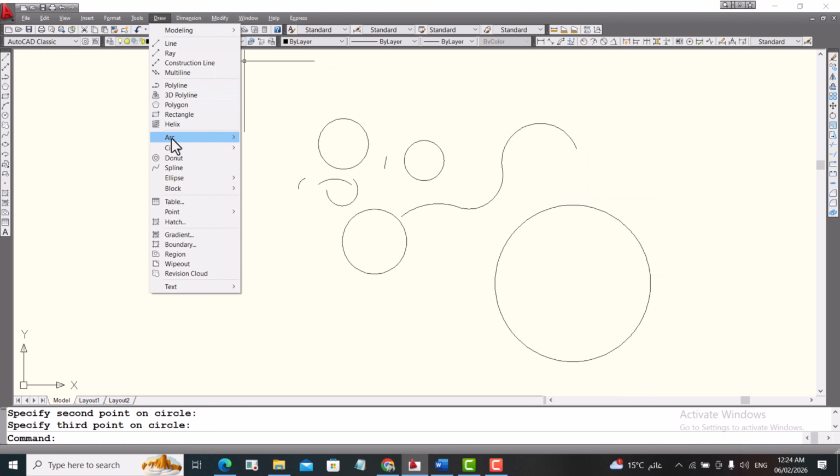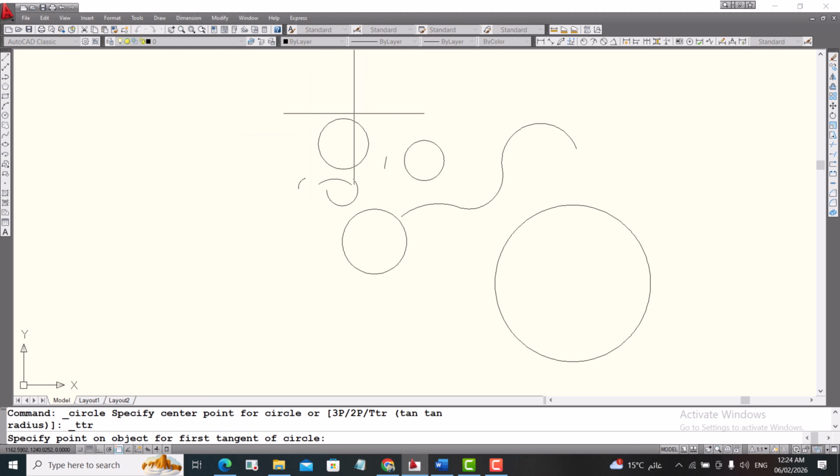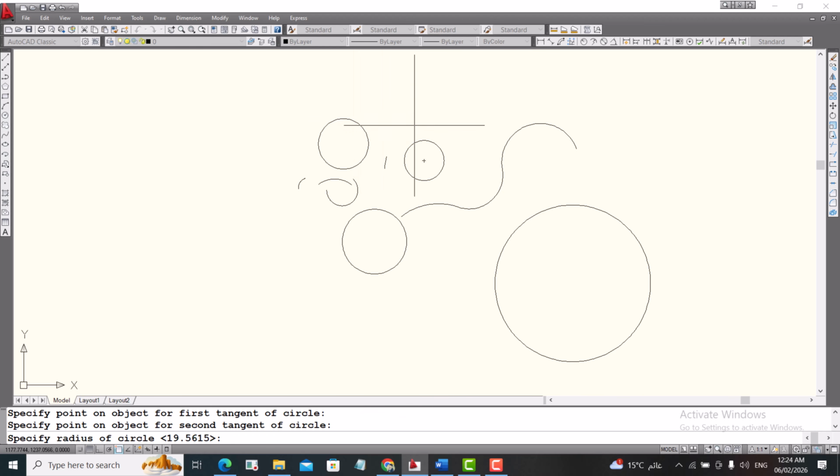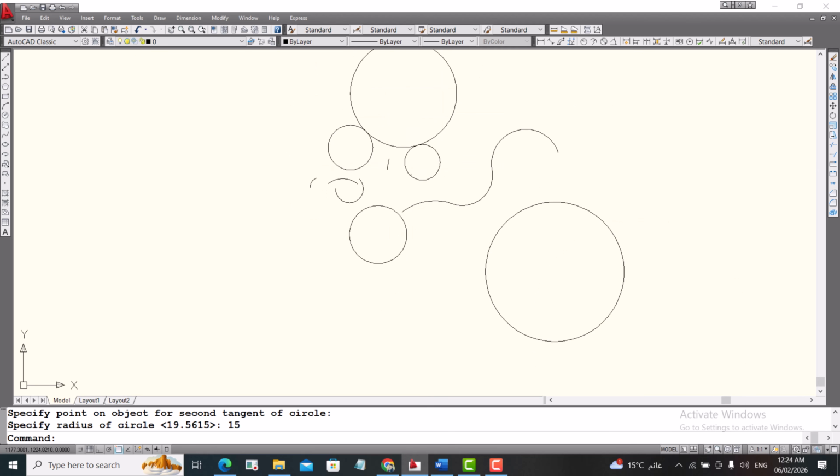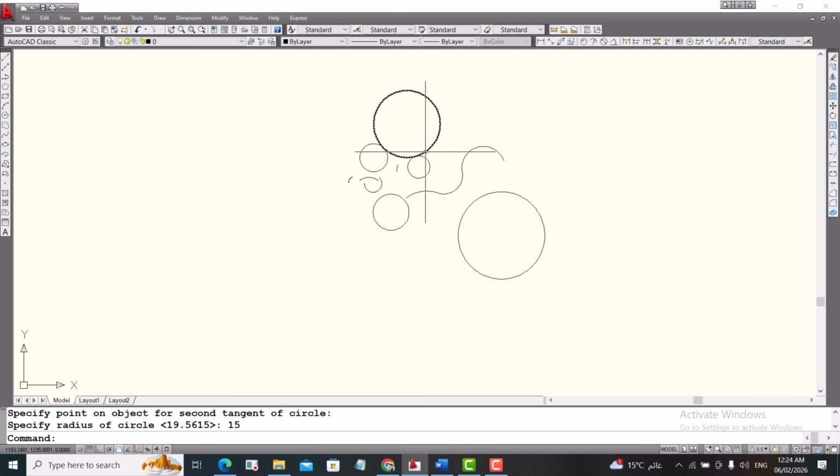Draw, circle, tan tan radius. For example, I want to draw a circle tangent to this one and this one. This one and this one. Circle radius, for example, 15. Okay? The circle is drawn, but the condition is tangent to this one and this one.